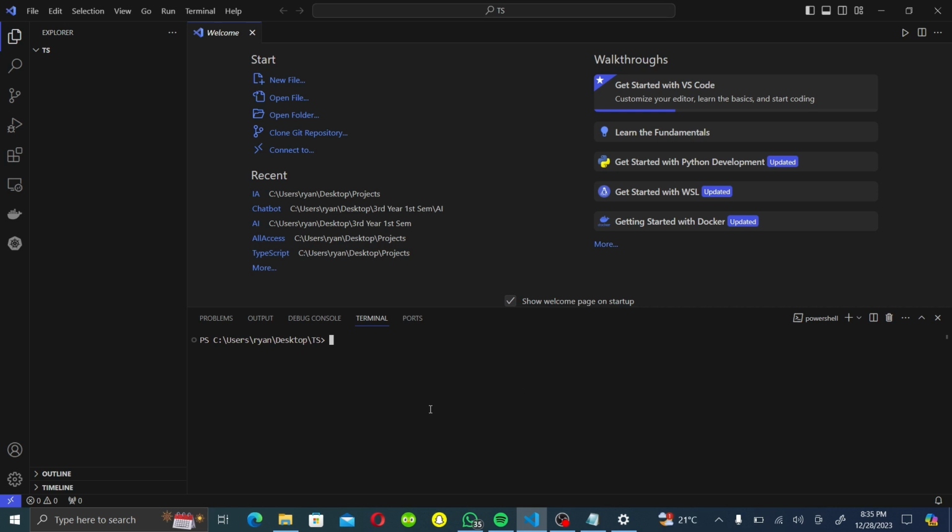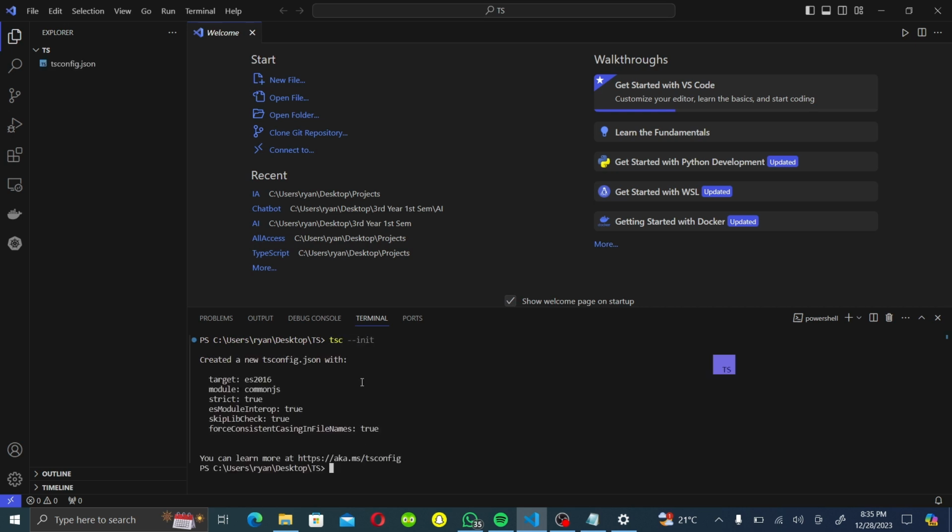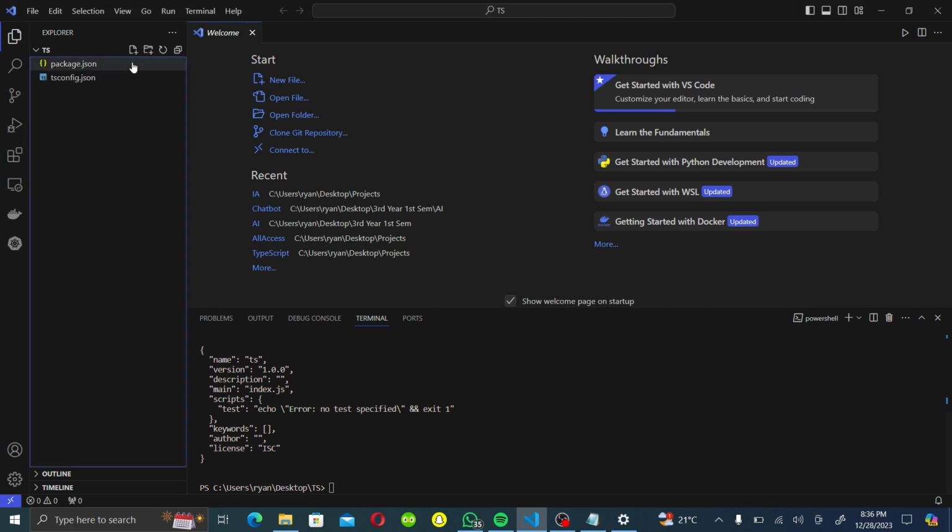So the first thing we're going to do is to create a tsconfig file and a package.json in our TypeScript folder. I'll do that by tsc --init. Once we have the tsconfig.json, we could now get our package.json by npm init -y. Once we have that, we could create an index.html file in the folder.